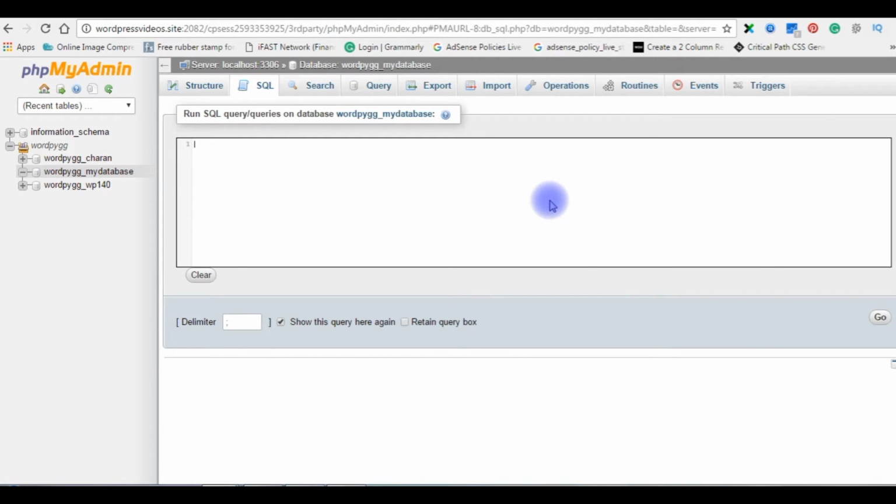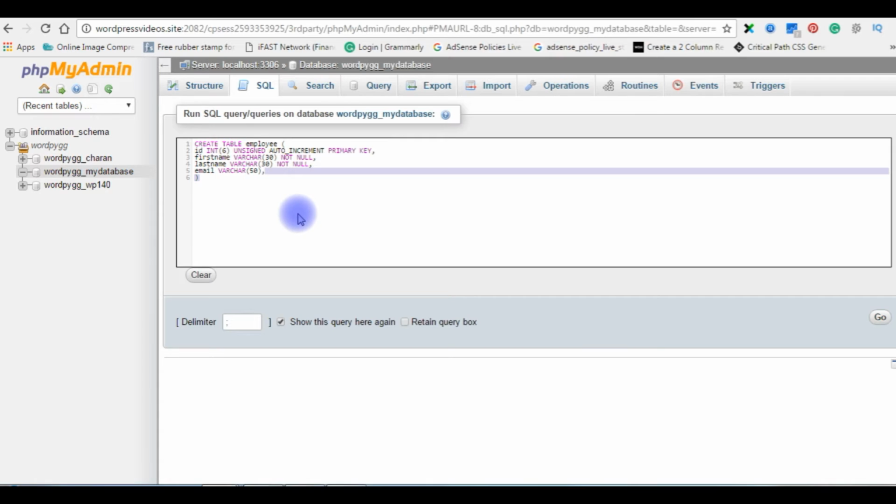Now I want to create a small table for demo purposes. It's a small employee table which contains first name, last name and email ID. That's it. And make sure there is no comma after the last field. Press go.